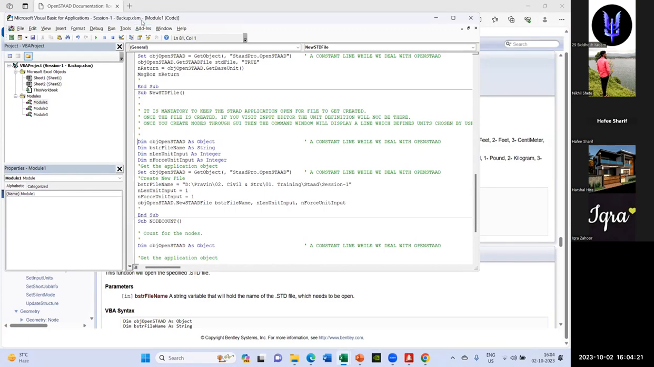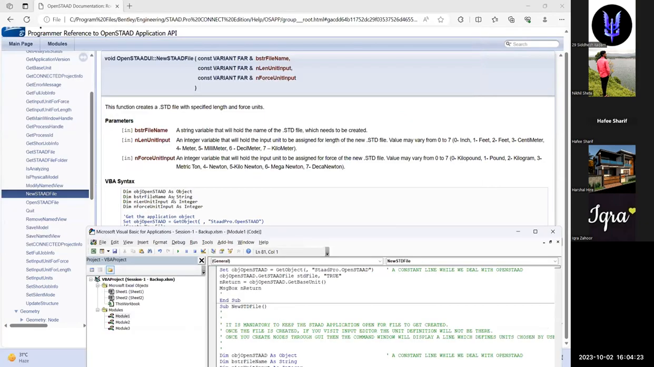One thing you have to note is to go and read the description of the parameters which are given here. Whenever I need to create a new stat file, I will have to define the unit, that is, define the length unit and define the force unit. For defining the force unit and length unit, they have given numbers from 0 to 7. So every number represents a particular unit for length and for force. That unit you have to define in your program.